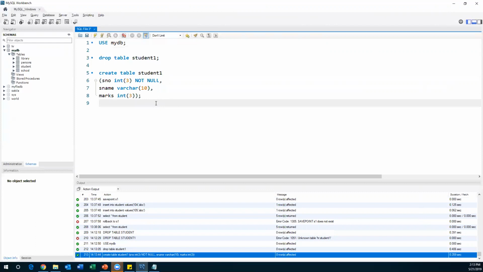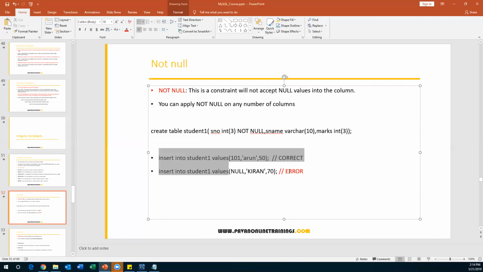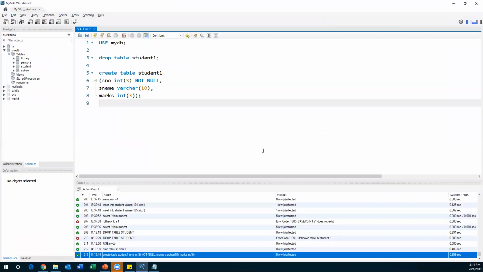Once this table is created, as I said, this column is specified with not null, so it should not allow null values. If I don't specify the not null constraint, it will allow null values, because sometimes if we don't know the exact value, we can insert a null value, but this time it will not allow any null values. Let's try to insert a few records. Let me just take 2 records here.